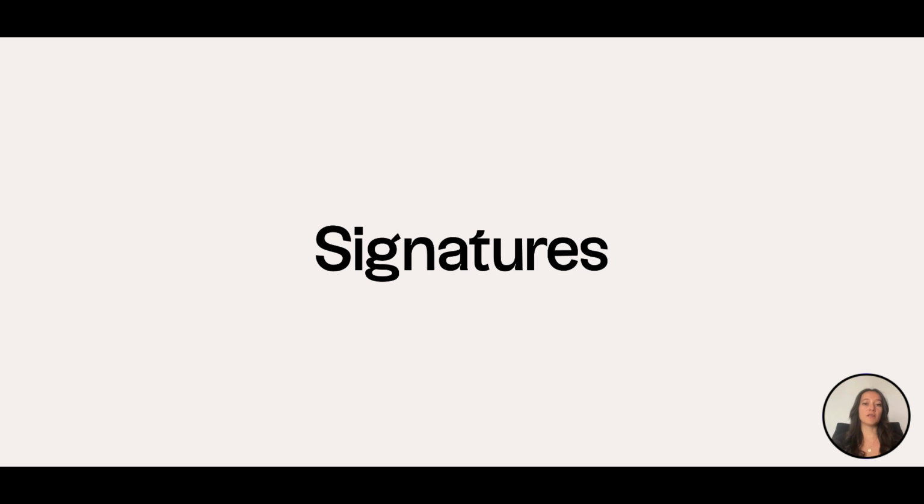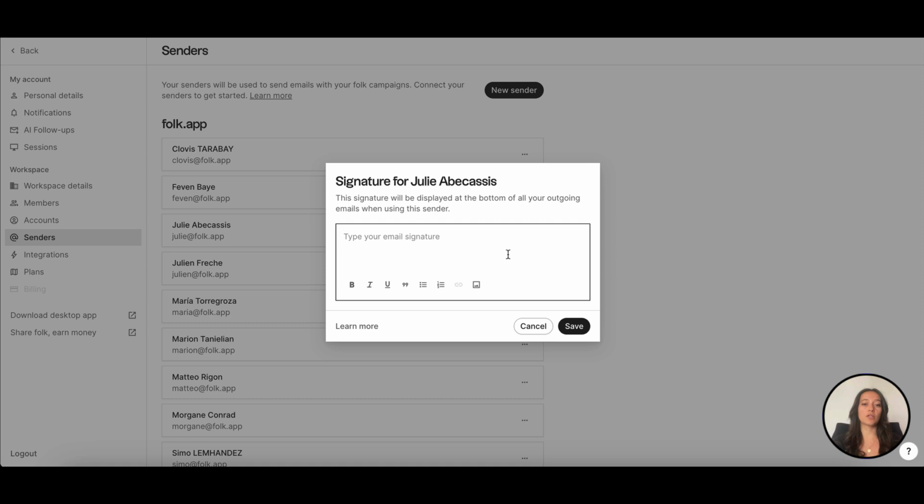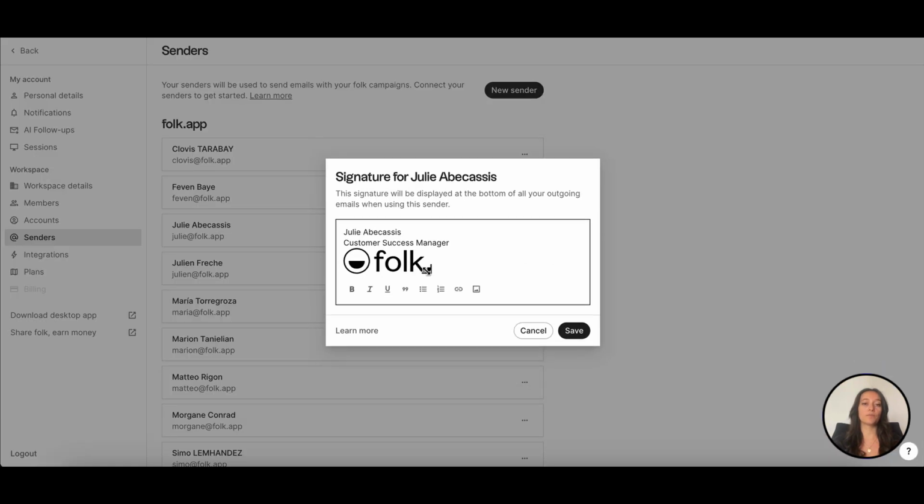Now you can set up your signature. You can create a custom signature for each sender, and Folk will automatically insert it when you compose an email using that sender. Click the three dots next to the sender's name and select Manage Signature. Add your signature content. You can include text, links, or even your company logo.